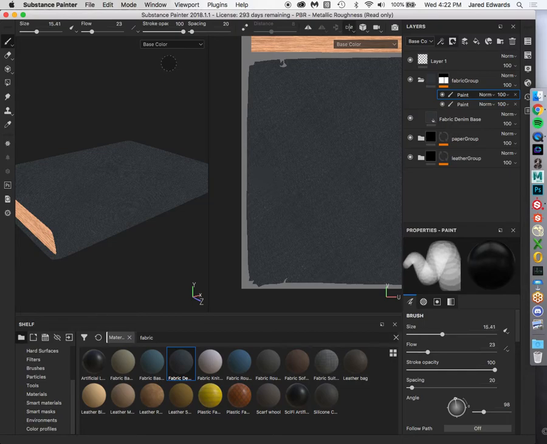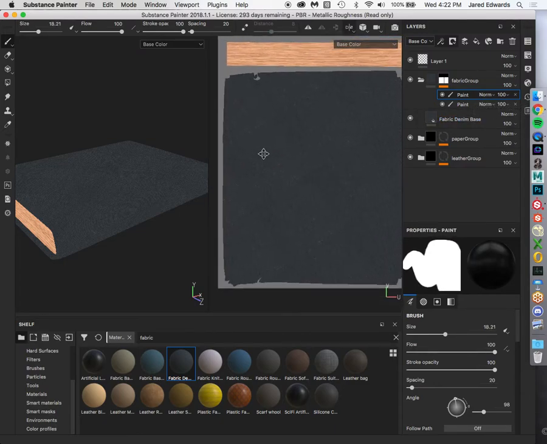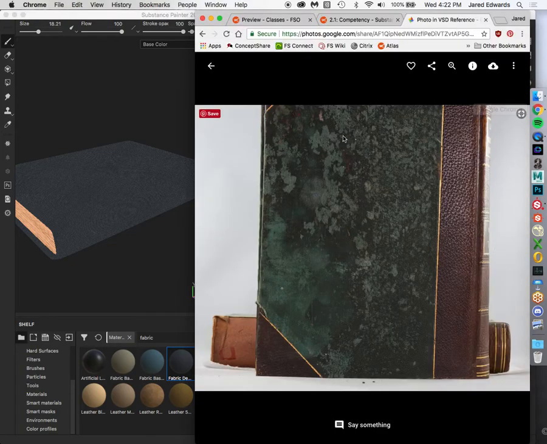Let's bring that up. I'm going to put my flow back up pretty high, and we're going to make the lines first. So let's try doing a vertical line for the bind right here. So just look at this. See, there's a giant chunk of leather. We need to make the defining line right there.